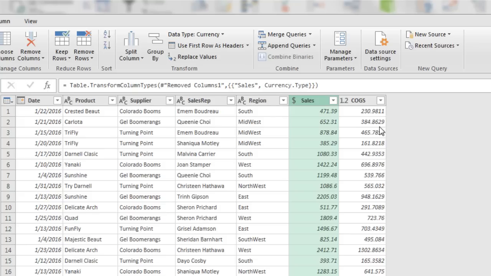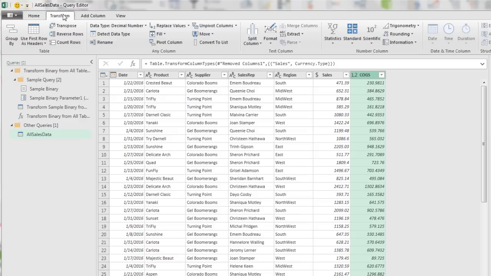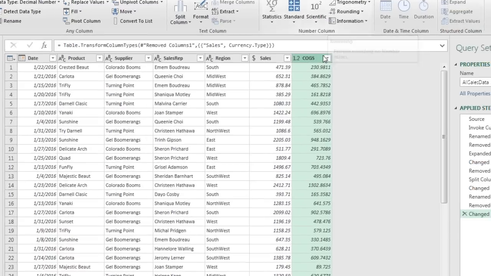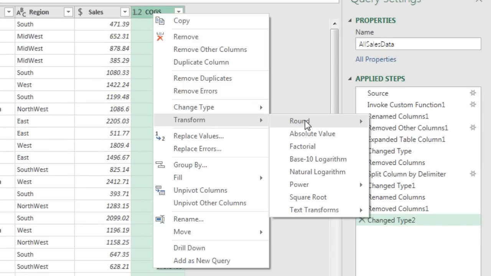And earlier, at the very beginning of this video, we saw how to use the round function in Excel. Well, over here in Power Query, we can incorporate that into our data cleaning. We select the column, come over to Transform, over to Rounding, or we can right-click, come down to Transform, Round. And we're going to use Round.